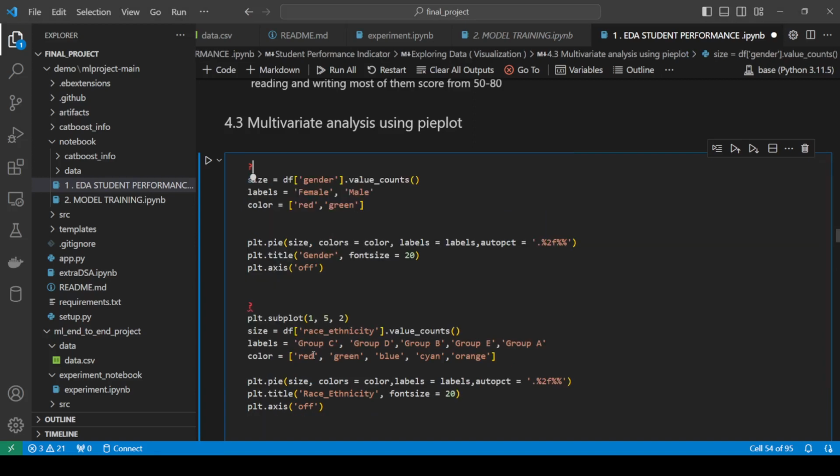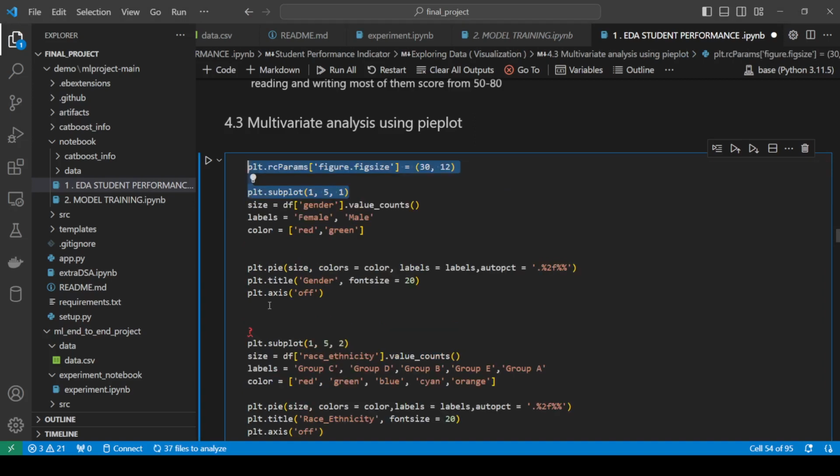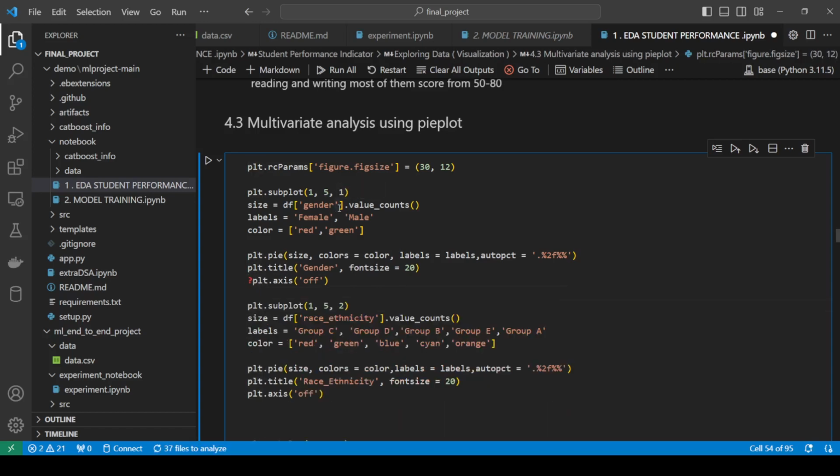So here we see that we use the default size, rcParams figure figure size, and we plot the subplot, which means one row and five columns of subplots in one figure. That is the basic meaning of the subplot.